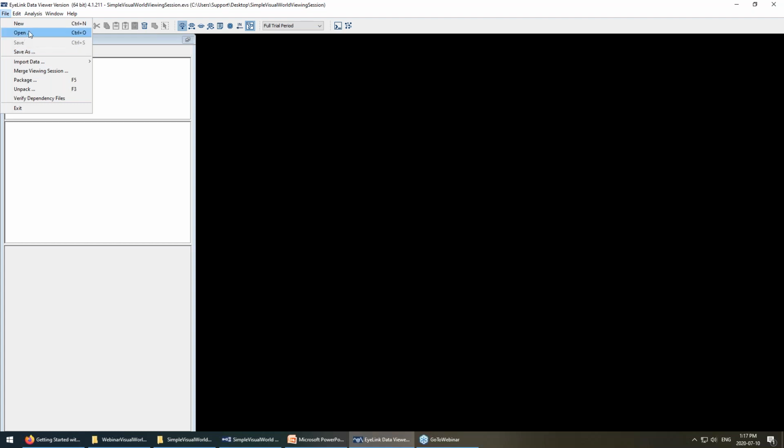So what we don't want to do is do File Open, because that will ask us to open a viewing session that had been created previously. What we want to do instead is import our data into the viewing session. Okay, so I'm going to go to File, Import Data, Multiple iLink Data Files.